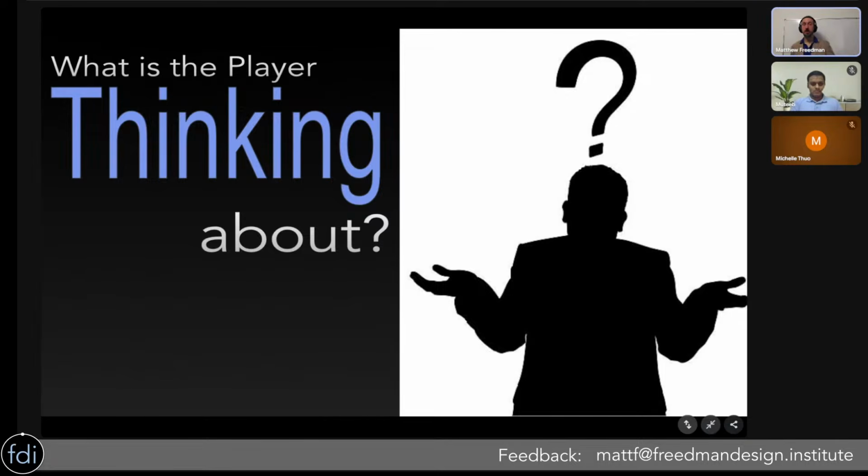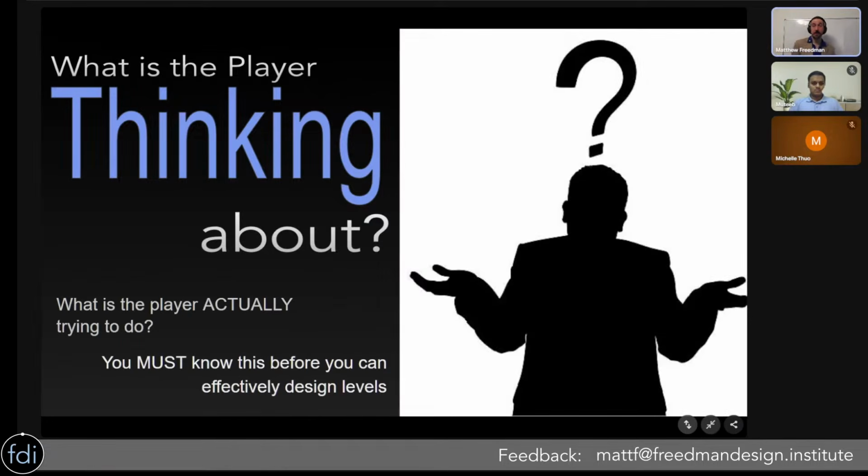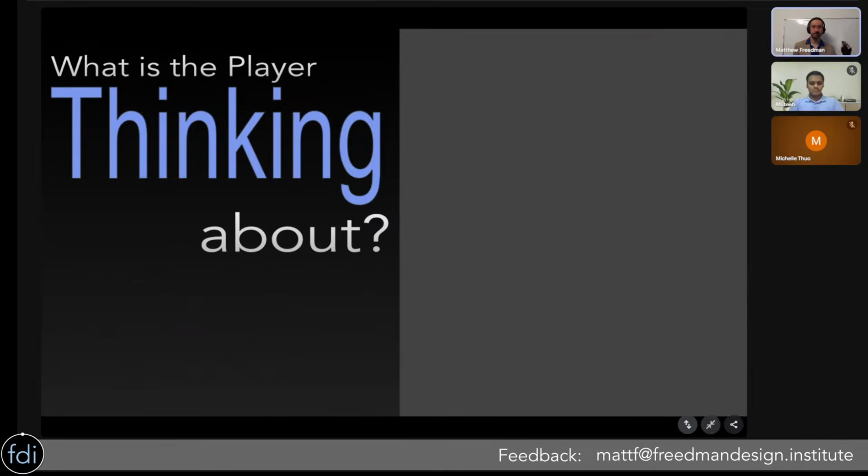I need to move hay from my field over to a barn. I need to attack this encampment. I have to find my way through a maze. As the level designer, I have to be thinking, what is the player trying to do? What are they trying to solve before I can know how to approach that level design? I will approach the level design of solving the maze differently than I will attacking the enemy encampment. So what's the player actually trying to do? You must know this before you can effectively design levels.